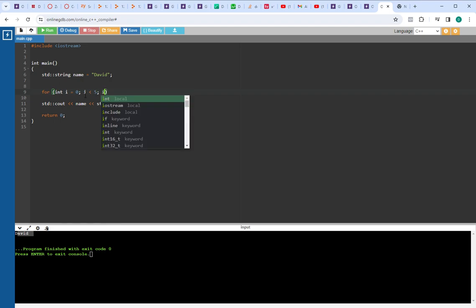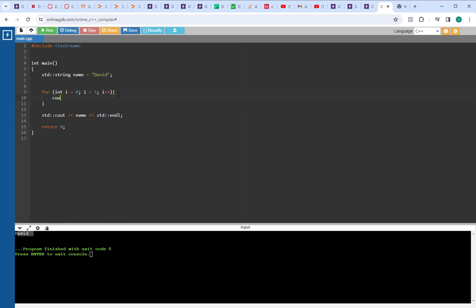Then we're going to increment it. So we're going to do i plus plus. We're just saying, hey, we're going to increment i until i is no longer less than 5. Since it continues to be less than 5, what we're going to do now is std::cout name.